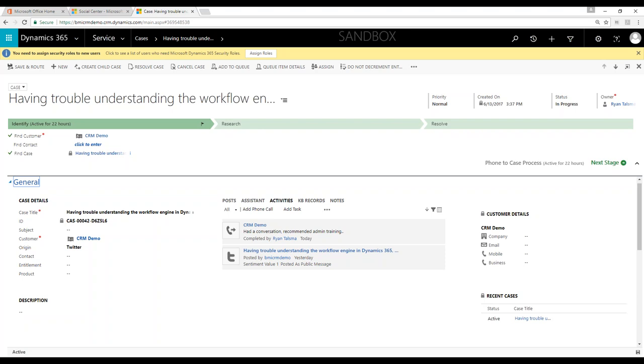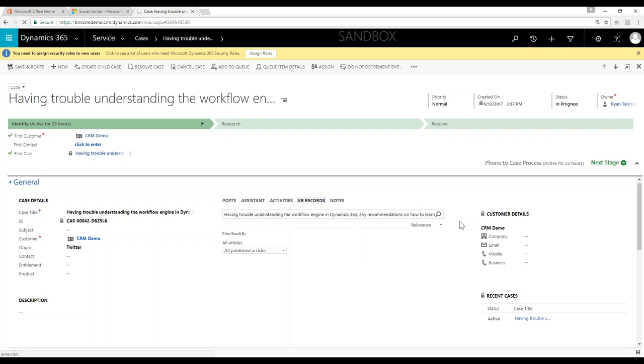You also then get to use the full suite of CRM capabilities by having this integrated. So maybe we have a KB record or article about the workflow engine, a get started, quick help article that we've already posted to our knowledge base. We can then navigate to this and send it directly from within CRM.